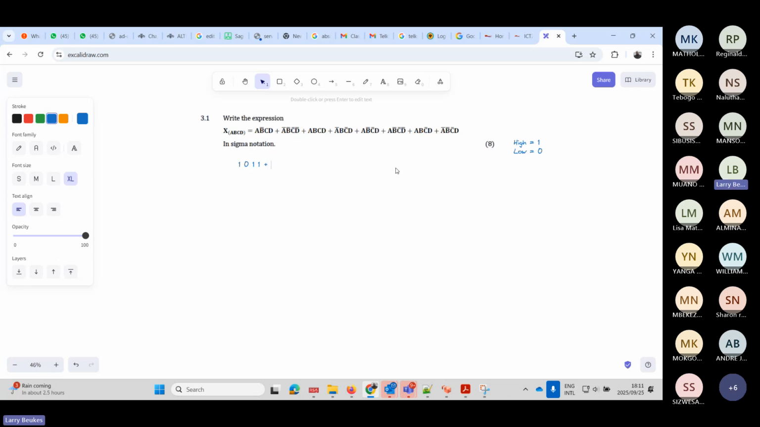So A is 1, then B is going to be 0, and then C is 1, and D is 1, right? High. Then plus, so everything here is low because it has a bar on top. So this is 0, 0, 0, 0. And then here, everything is high because there's no complement. So it's 1, 1, 1, 1. And then here is 0, 1, 0, 1, 0, 1, 0, 1.